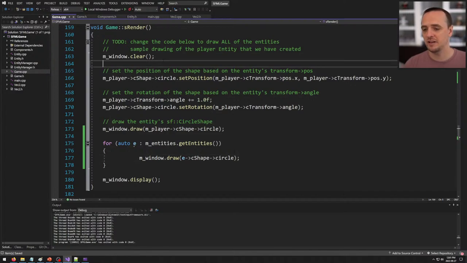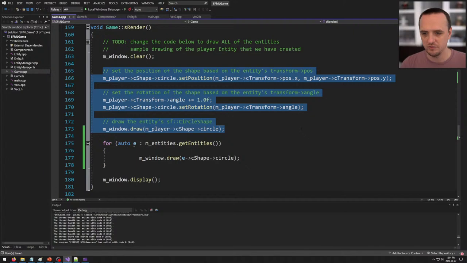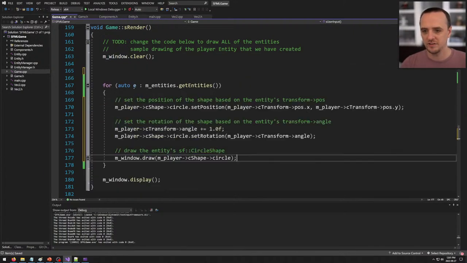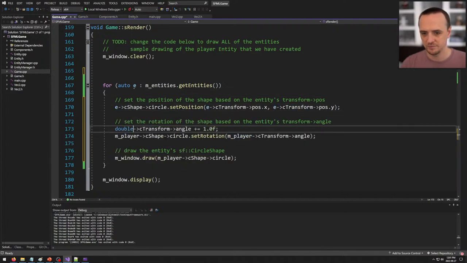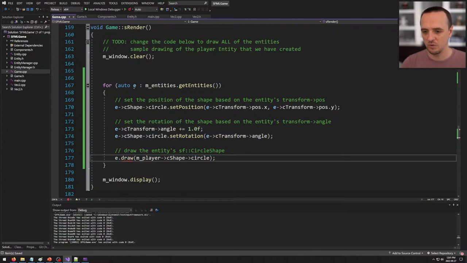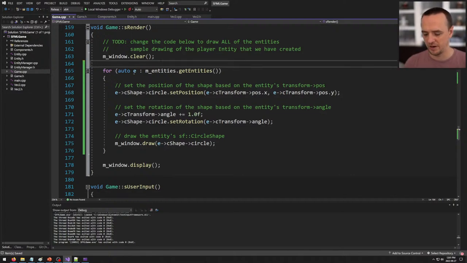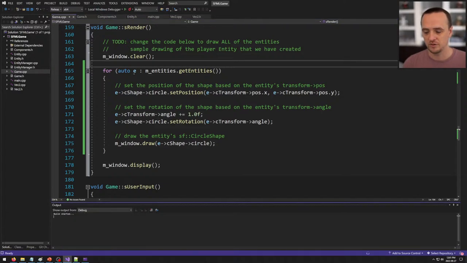Now I may have to do something else, like I may want to say e circle shape. Actually, let's look up here. We've got all this stuff that we did for our player. We're going to copy this inside, and instead of just doing it for the player, we are going to do it for each entity. So I'm basically doing the rendering part for you, but I just want to show you what's going to happen here. Instead of only doing this for the player, you want to do it for each entity, right? So let's have a look at what happens now.